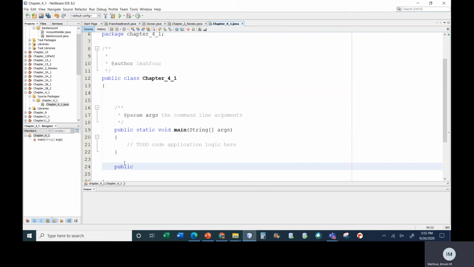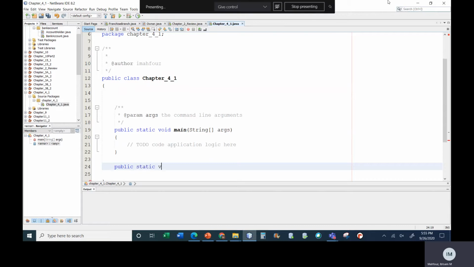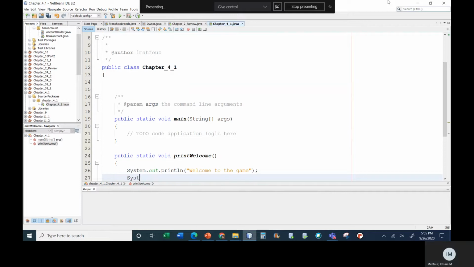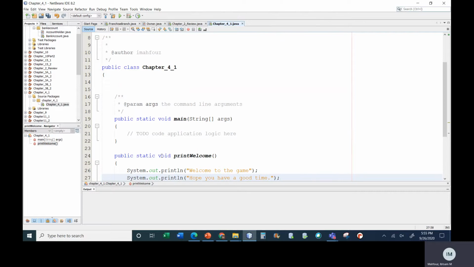So here I'm going to write a method that's very similar to the one we have in the slides that says print welcome. And this is not going to interact with the user. So it's just going to say, let's say, welcome to the game. Hope you have a good time. So this is a method that is a void method. It doesn't return anything, and it's not going to take anything as input.